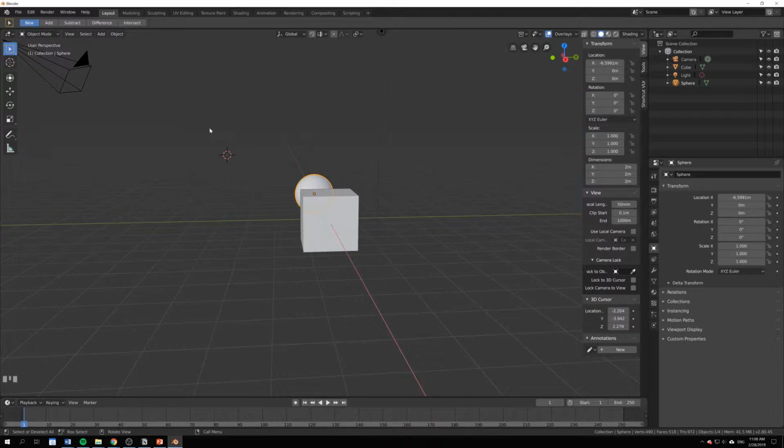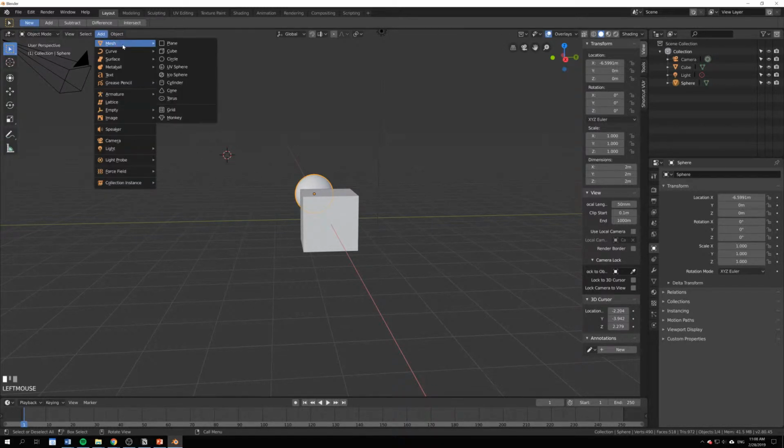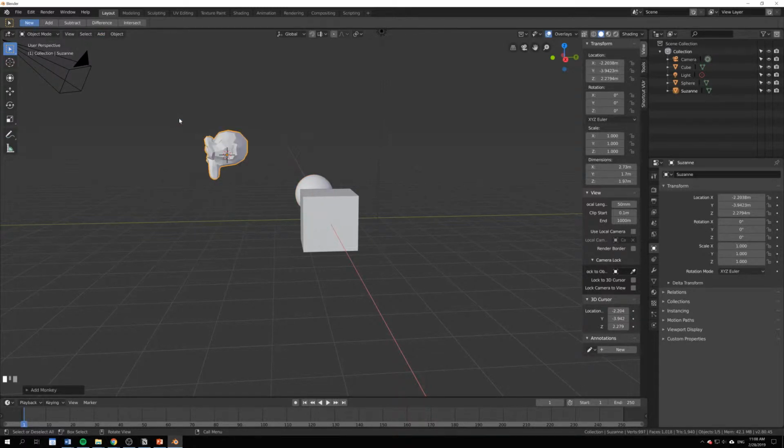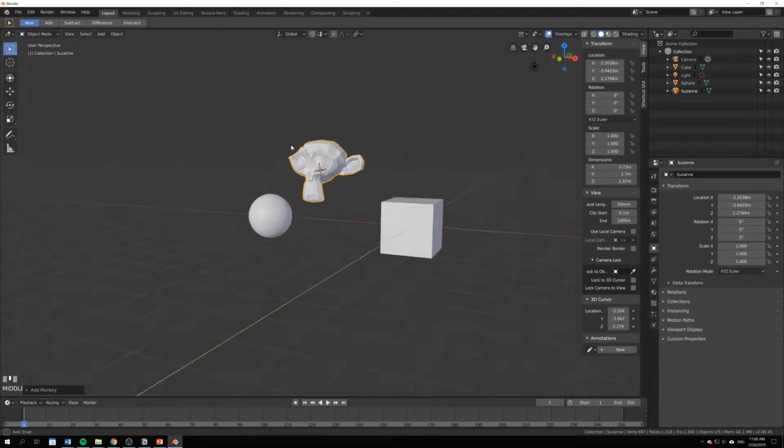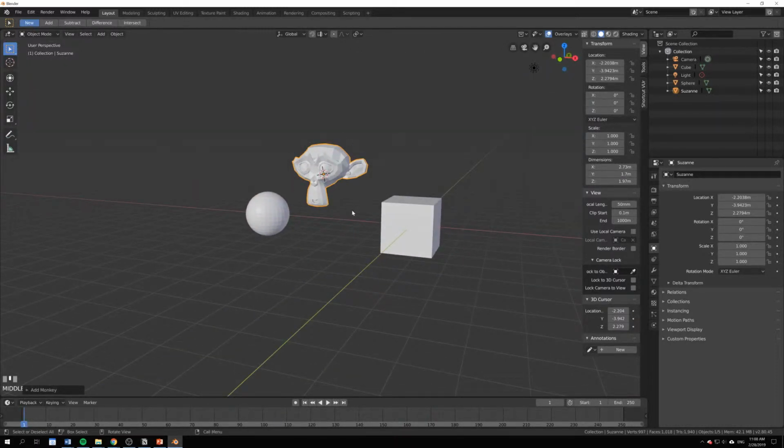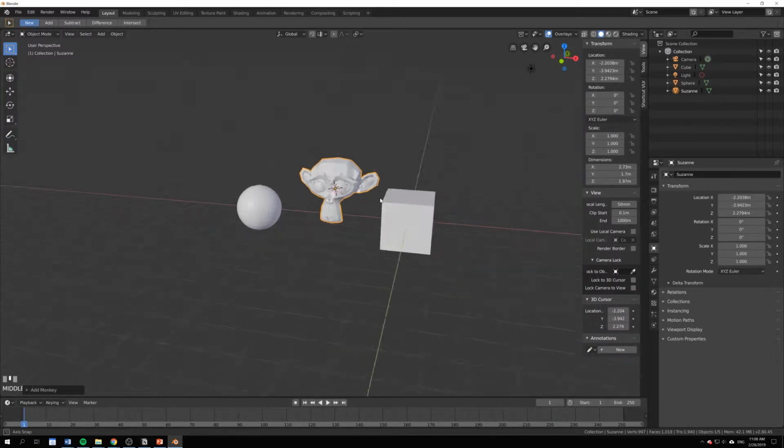Let's see if we can add an object to this location. So just go to add mesh, and this time let's go with the monkey here. This is Suzanne, and she's kind of the mascot of Blender, if you will.